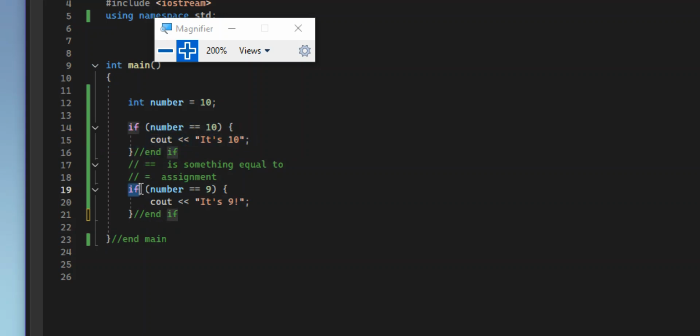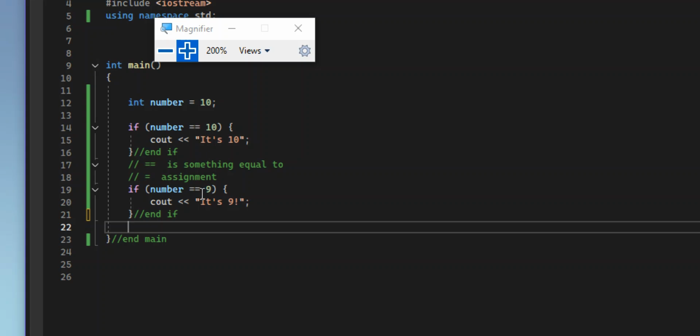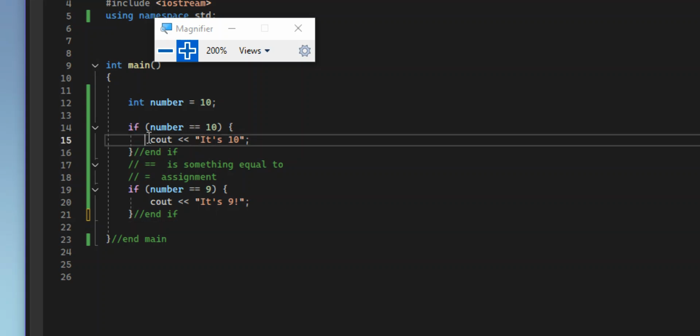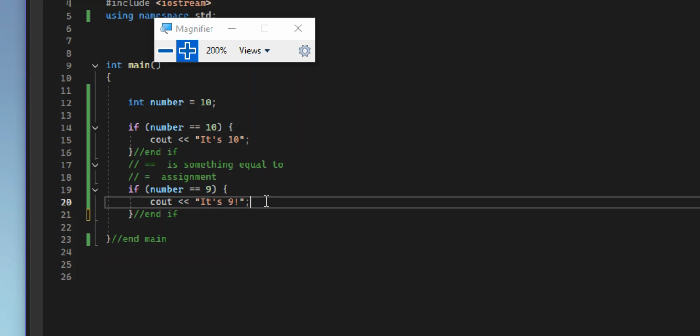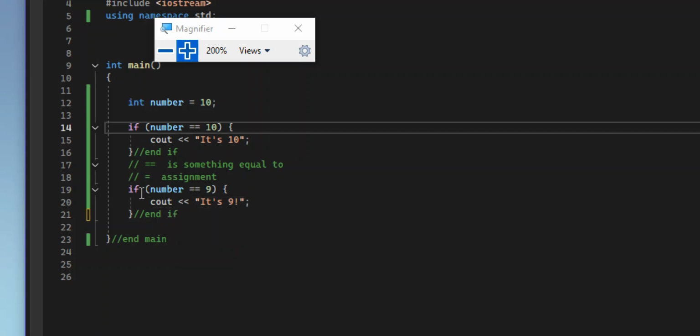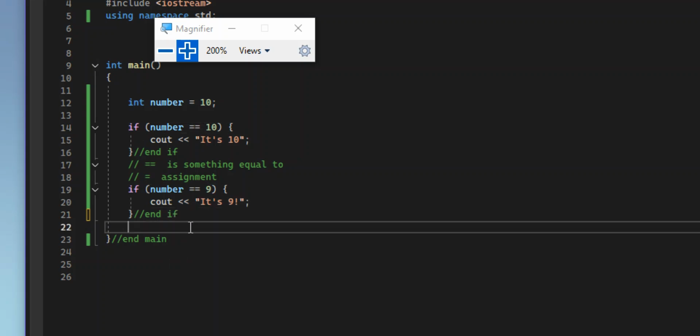Now with this, I have two if statements. So I have one if here and one if here. These are two separate questions that I'm asking. Is number 9? If it is, or is number 10, it's going to print that out. Now, it's going to ask both of these questions. That means whether this is true or false, it's still going to ask this question here.